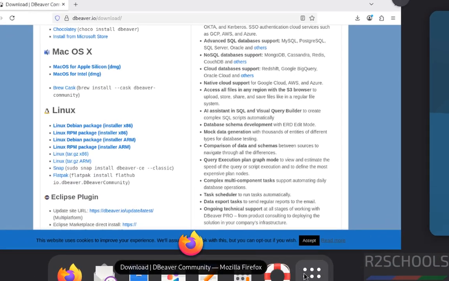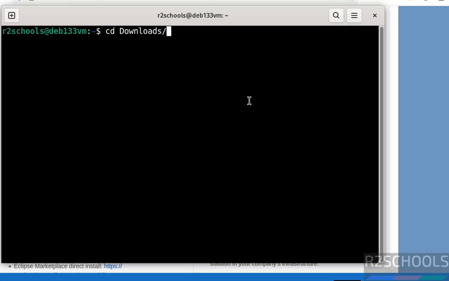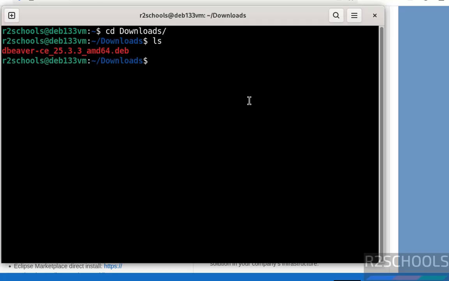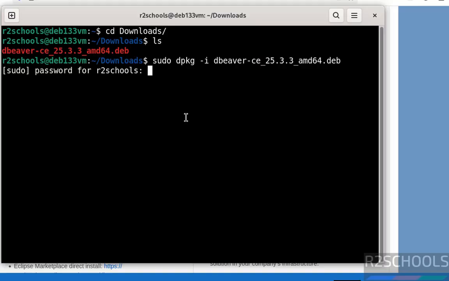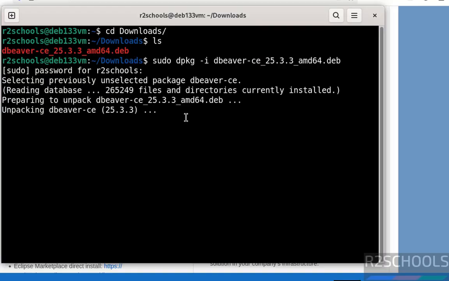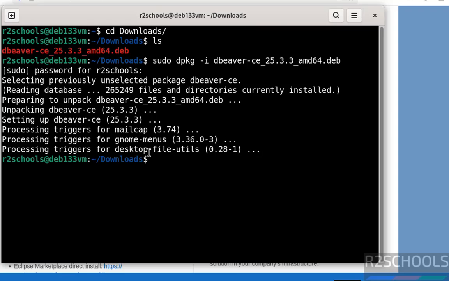Now open terminal, go to downloads, cd Downloads, ls. See here we have the DBeaver CE, CE means Community Edition, .deb package. Now install it, sudo dpkg -i, then DBeaver. Press the tab to autofill the entire file name, hit enter. Provide the password of this sudo user, hit enter. See, we have successfully installed.